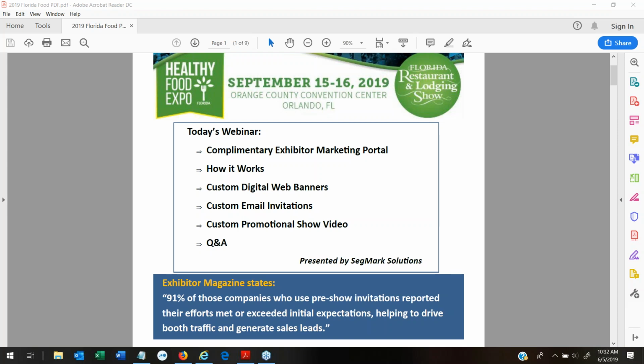By ordering your customized invitations through this portal, you can give your customers and prospects a discounted registration of only $10, a savings you can pass on to all of your contacts. There are 3 online components to this program: free customized web banners, customized email invitations, and a customized promotional show video. There are 3 size options for the customized web banners, and you're more than welcome to order all 3. For the email invitation, you also have several options. And with the video, the first and last frames are customized with your company name and booth number. All 3 of these components are very easy to order, and the process is extremely user-friendly.